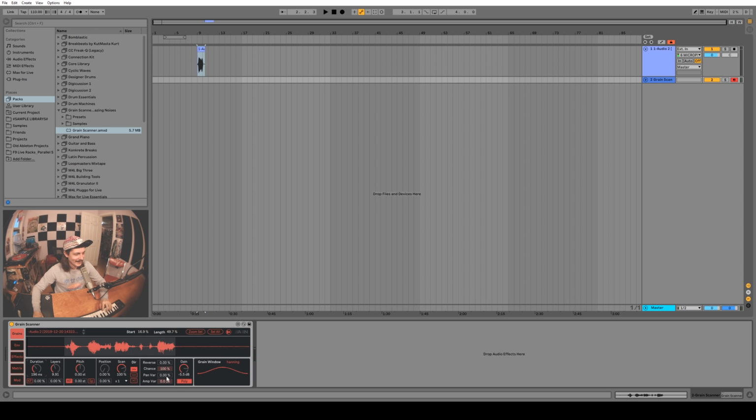Then we can turn the panning variation up. Now these are like randomizers actually. Like let's say we want a 50% chance of a new grain starting or to scan across the sample. We can set it like that. And there's a 100% chance that it'll be panned wildly from the left or right.